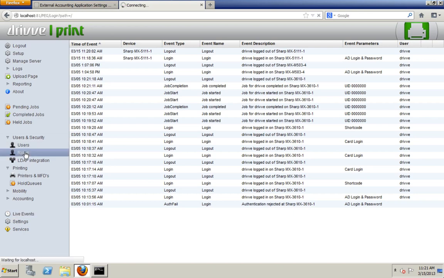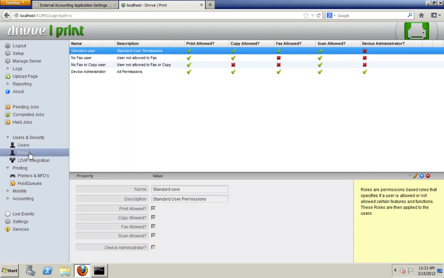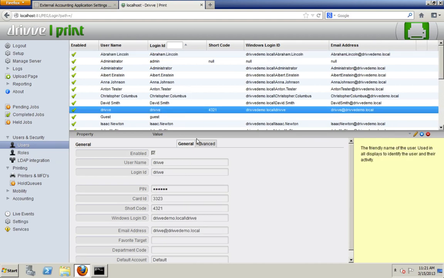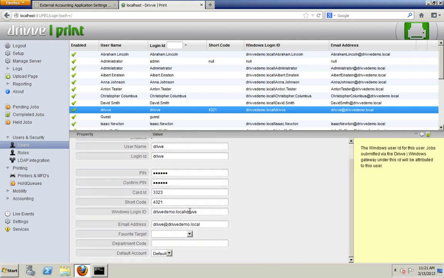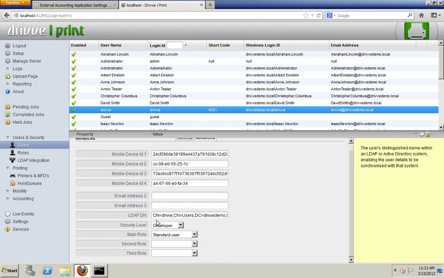So if I go over here on the left, I have a roles section, and I can actually set specific users to specific functions. If I wanted users to not be able to make color copies or not be able to fax or scan, I can set it with those roles. And all these roles are additive. So if I give a user a copy role, then they'll be able to copy. And if you see right here, if I go to a specific user and edit them, if I go to advanced, I have which role they are. And you can actually add more than one.